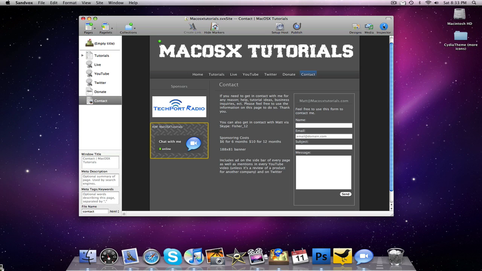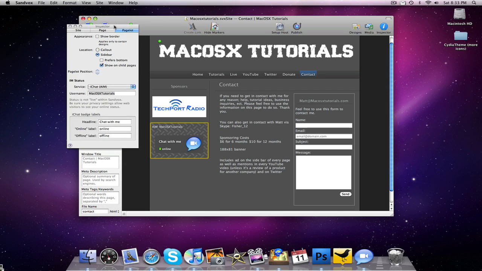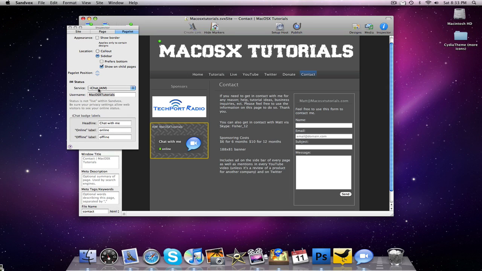So if I were to click on the inspector tool, not only can I choose iChat AIM, I can also choose Skype or Yahoo Messenger. I can change the chat with me, the online and the offline things if I wanted to.